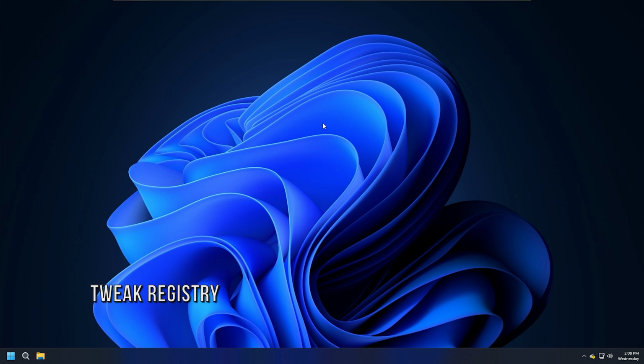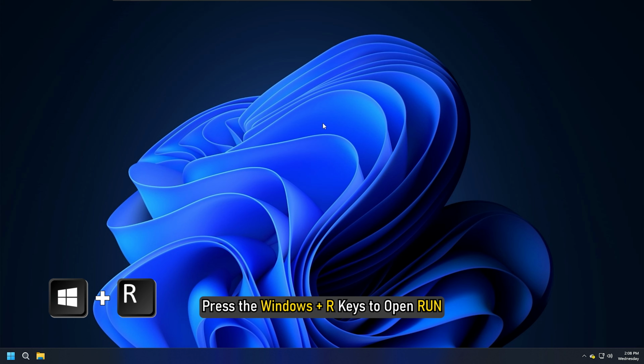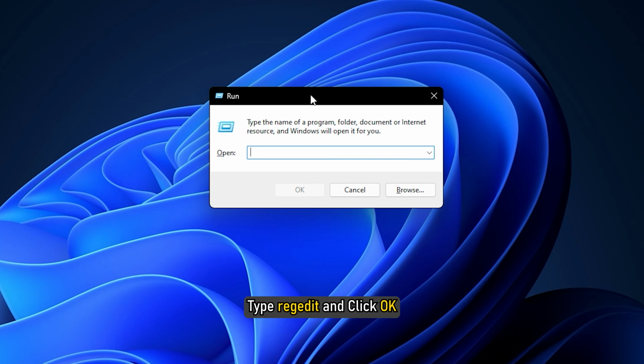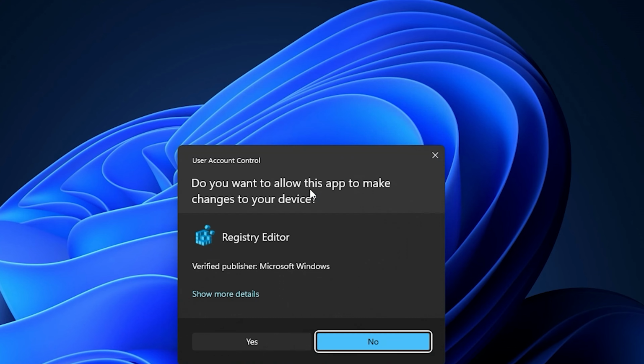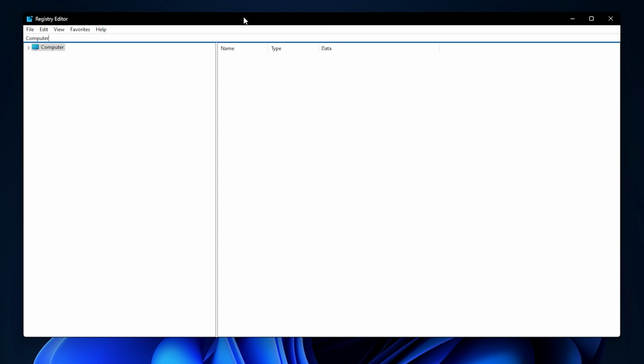Method 4. The next thing you can do is perform a registry tweak. Make sure to either back up your registry or create a system restore point before doing this method. Press the Windows + R keys to open Run. Type regedit and click OK. This will open the Registry Editor.